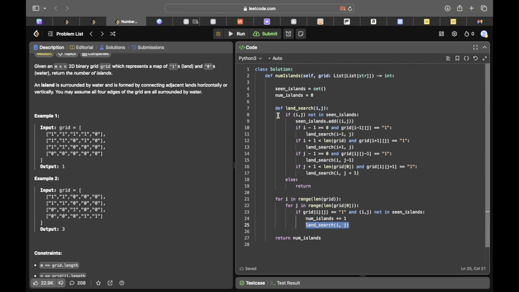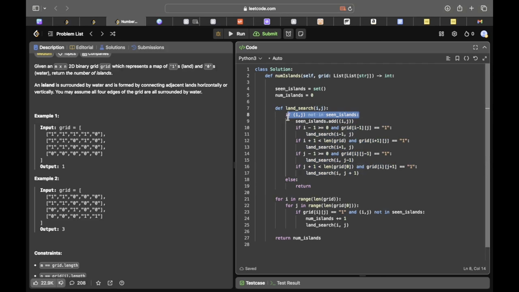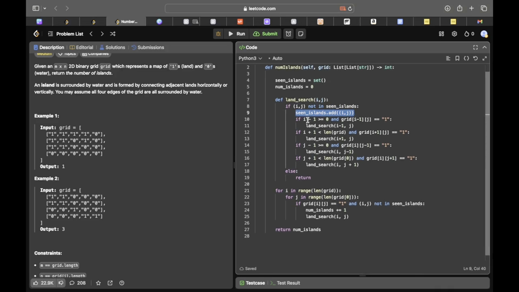And let's go up to here. This is a recursive function that I wrote, which basically implements a breadth first search. So first we check that the home coordinate is not in seen islands, and if it isn't, we're going to add it to the seen islands. And then we are going to check the 4 areas around it. So this is checking i minus 1 would be to the left of it. So we first check that it is a valid index using this, and then we check that it's a piece of land using this, and then we start another land search when that piece of land is the home coordinate. And we do the same for the right neighbor, the bottom neighbor, and the top neighbor.